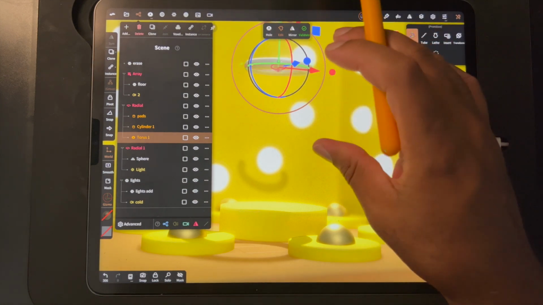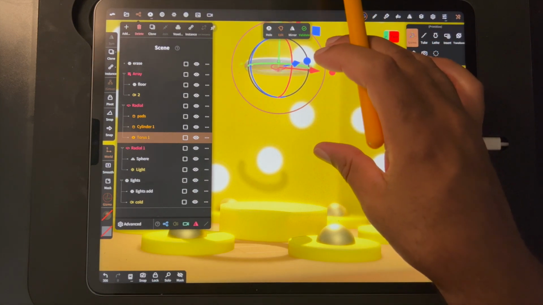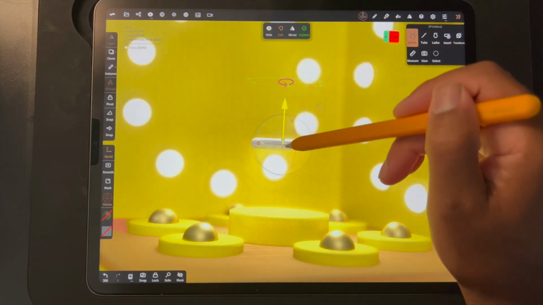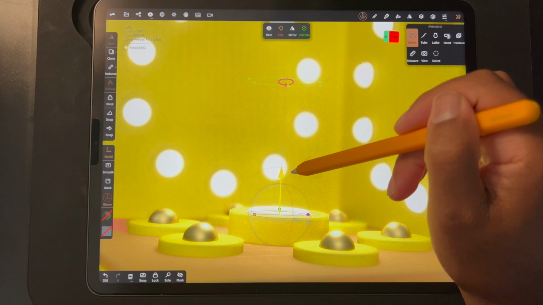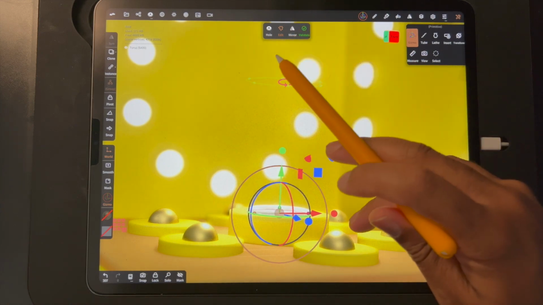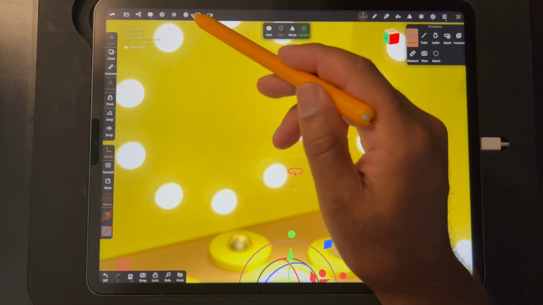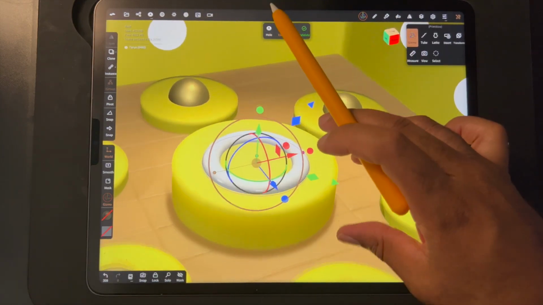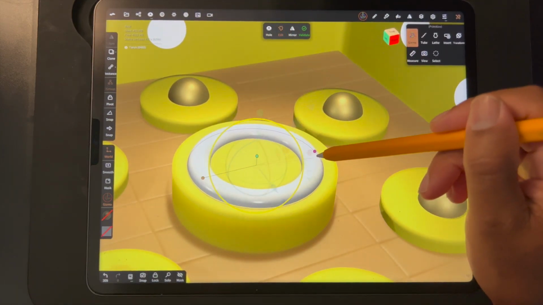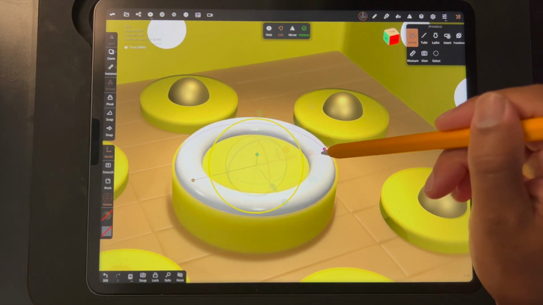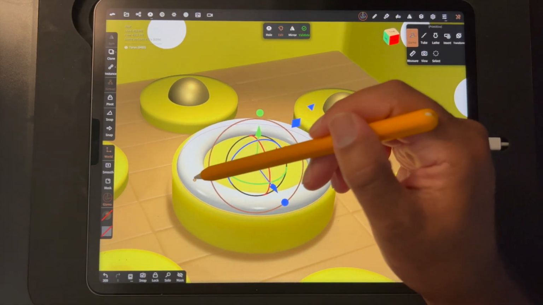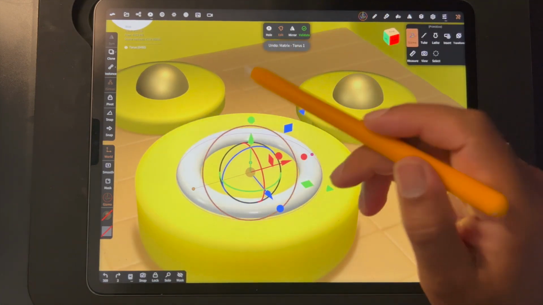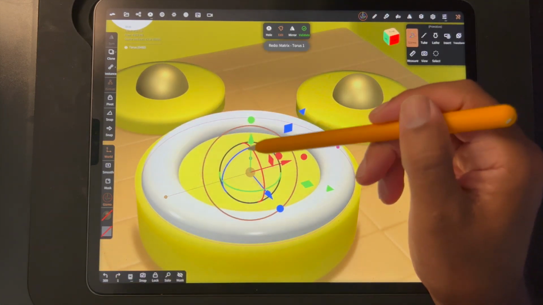Wait, do I want it to be a torus or a cylinder? Let's make it a torus. So I'll add a torus. I'll bring it down. Let me turn off post-process for a second. So I'll make it bigger. And I'm going to use these edit things to make it skinnier. I'm not sure which one makes it skinnier.